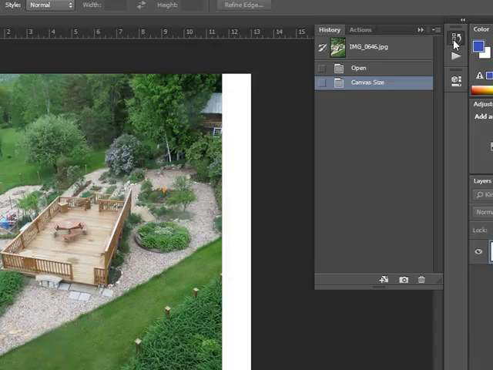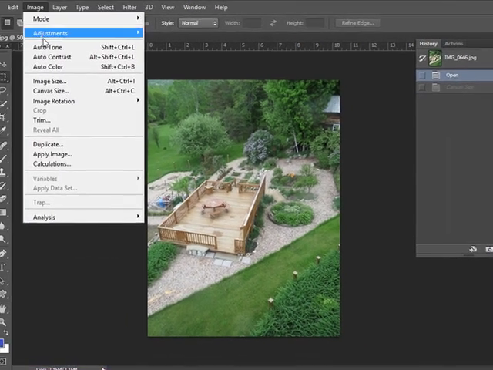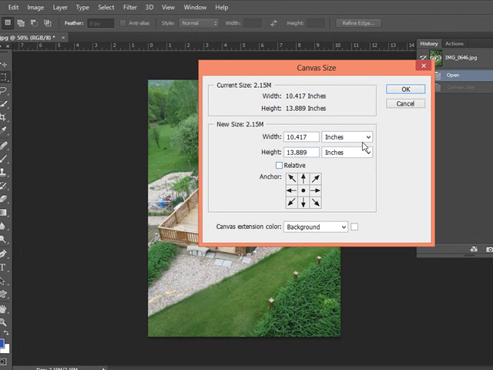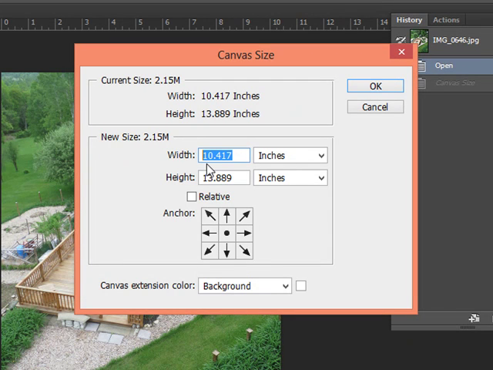I'll open up my history panel and undo that step and go back up here, image, canvas size, and this time I'm going to increase, so I'm going to change this number, I'm going to add 3 inches to both, and I'll make this one closer to 17 inches. And notice down here I have an anchor point. And that is telling me that the new inches are going to come out evenly dispersed all around. My current image is going to stay right in the middle.